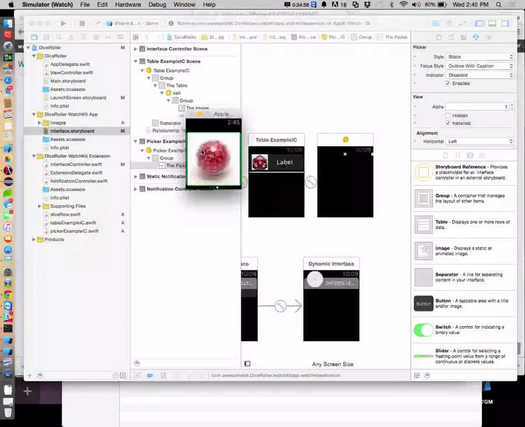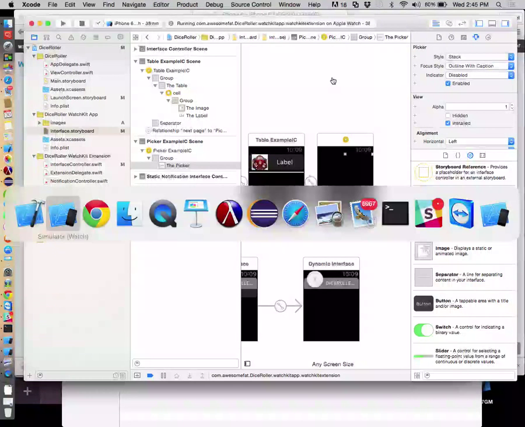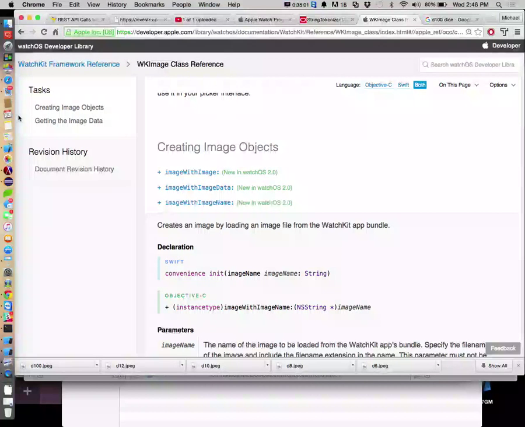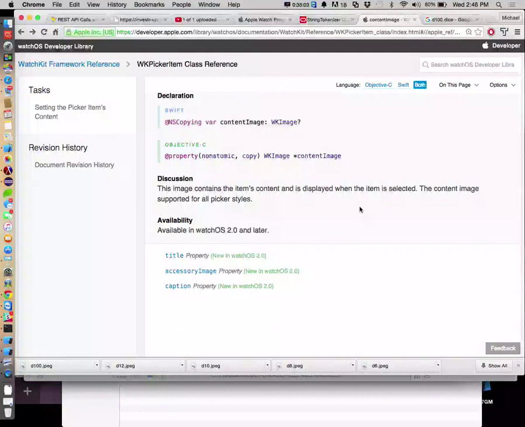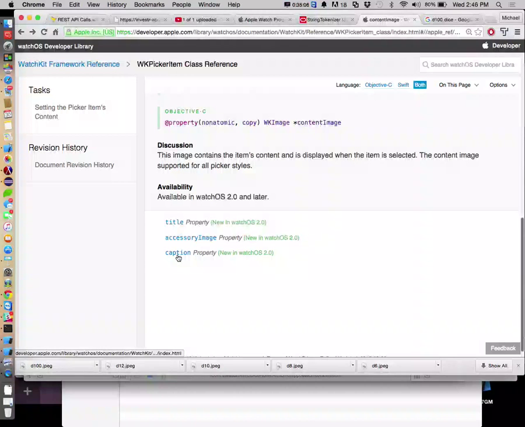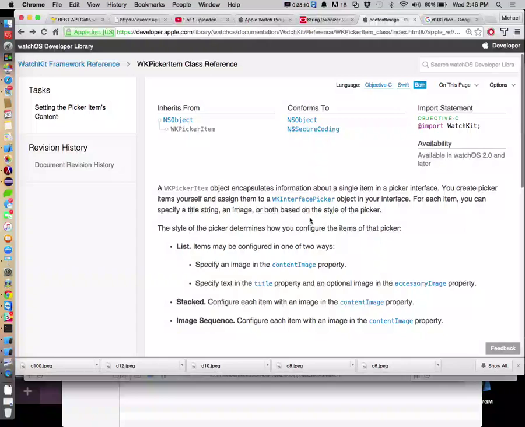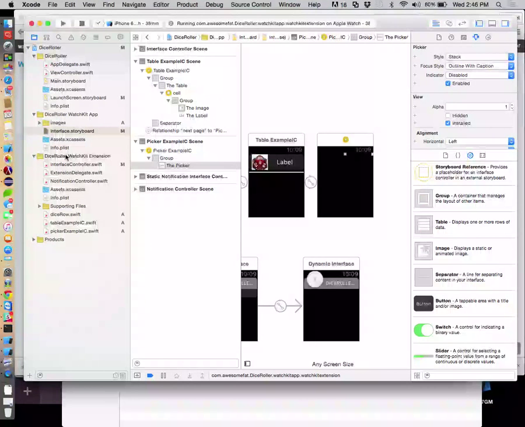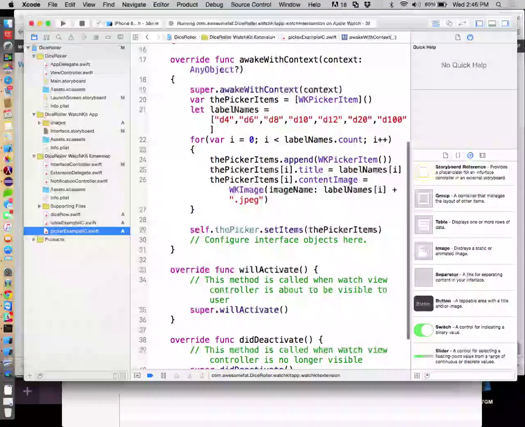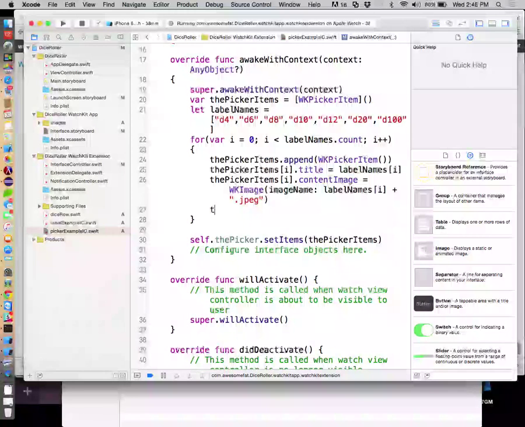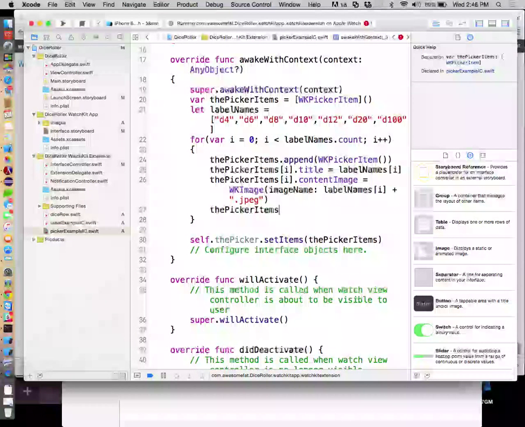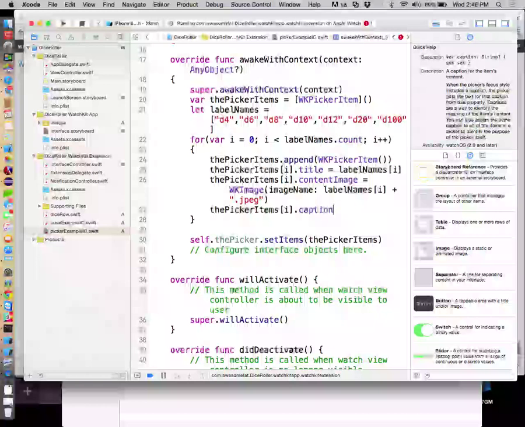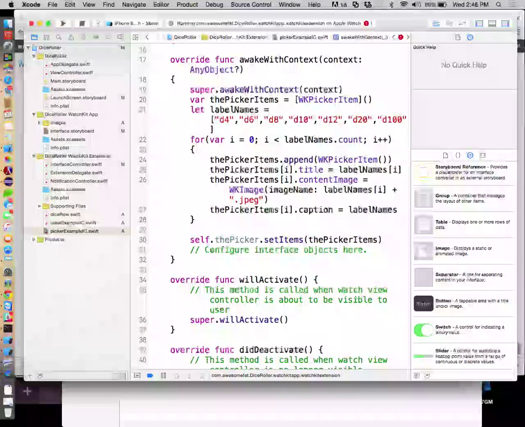We probably have to set the caption property. Back up here. Here's our caption property. So let's go ahead and set this caption property of a WK picker item and see how captions show up. So we'll go into picker example, and we're going to set the picker items at bucket I dot caption is equal to label names at bucket I.